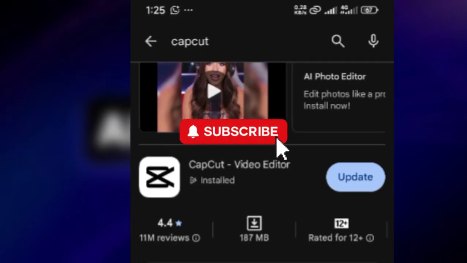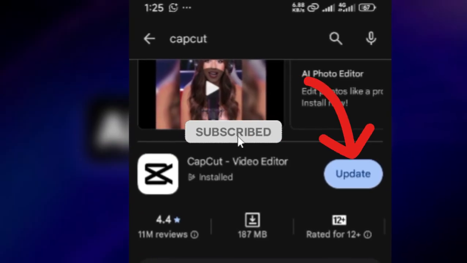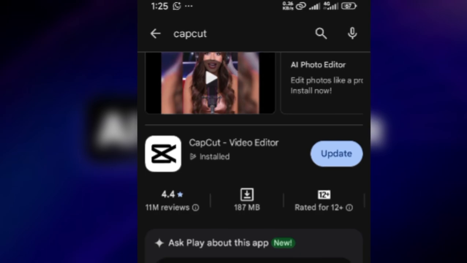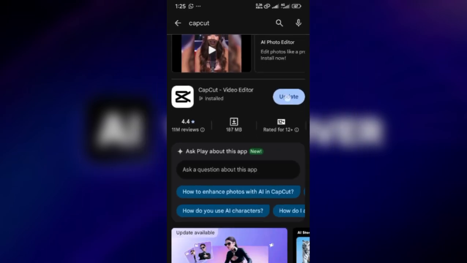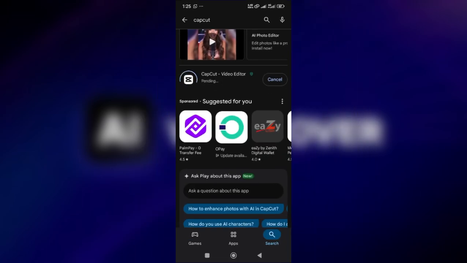So if you have not installed it already, you will see here install, but my own, I have already installed it, so that is why it's showing update. So if you see install on your own, so you just click on the install button and you get it on your mobile device.